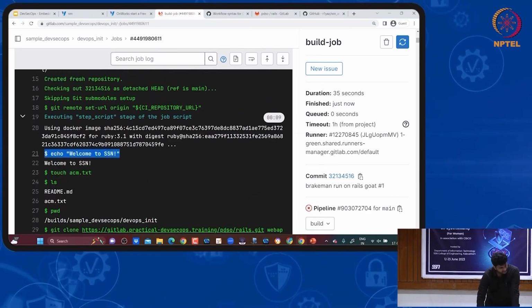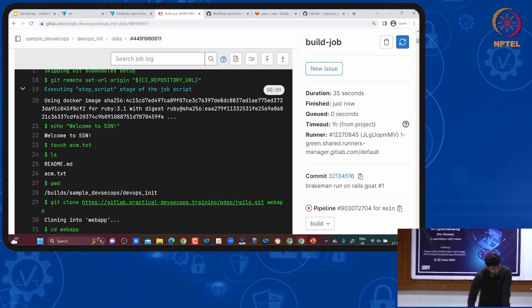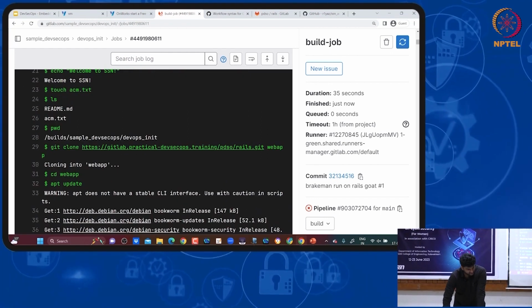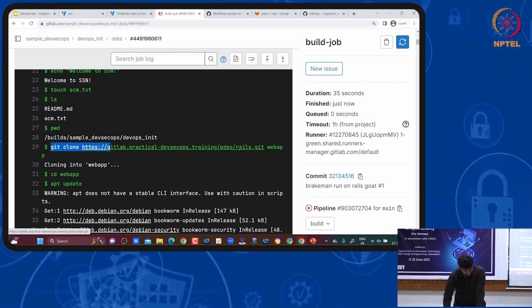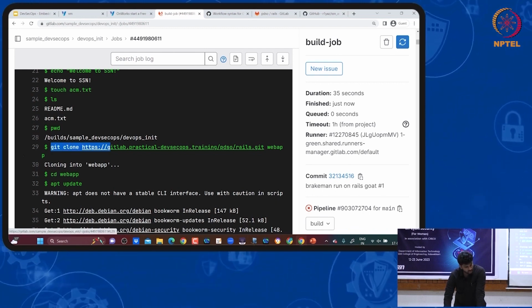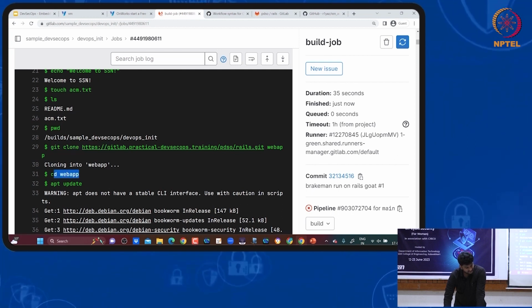Okay. First was echo welcome to SSN. Then was touch ACM, ls, pwd, git clone. Now we are doing a git clone command. All of this RailsGoat is being cloned into the web app. We are feeding into web app.